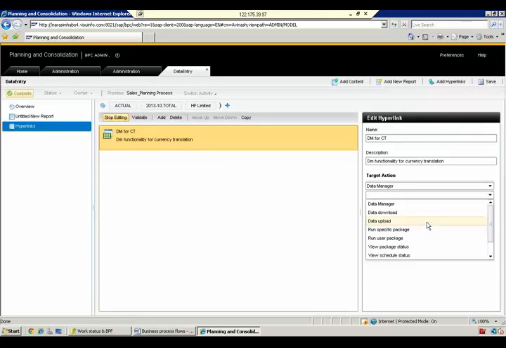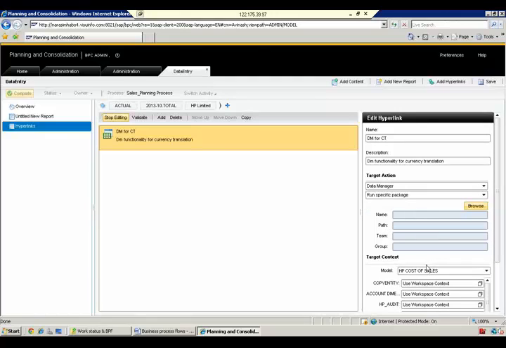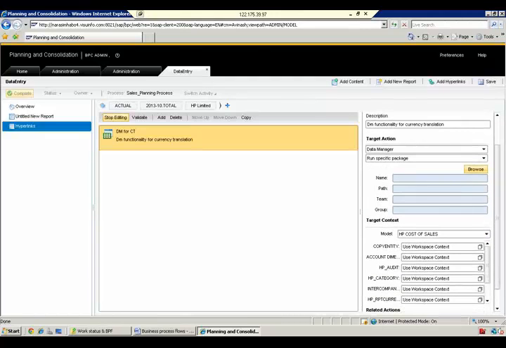It will display the various data manager activities that have been activated for this model. So I can choose a specific package and run the specific package that I need.